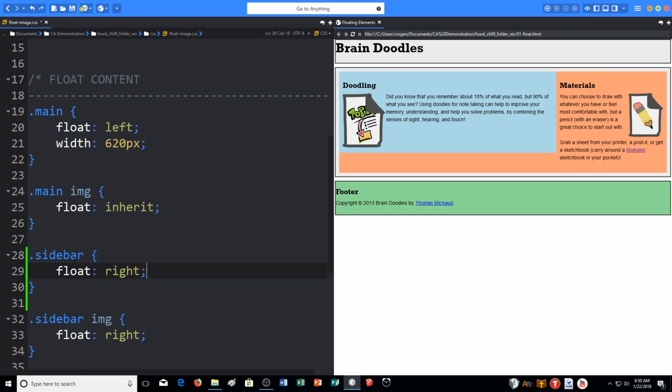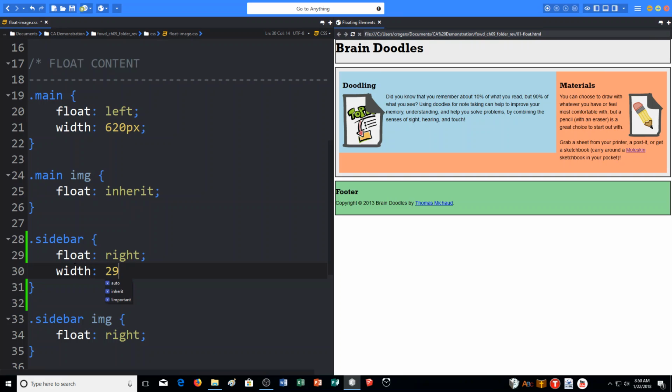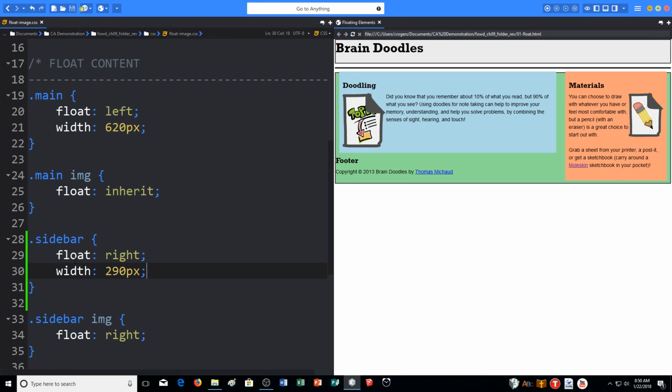Float right width 290 pixels. And I'm going to save it. And now you can see it's changed and moved it to look like this.